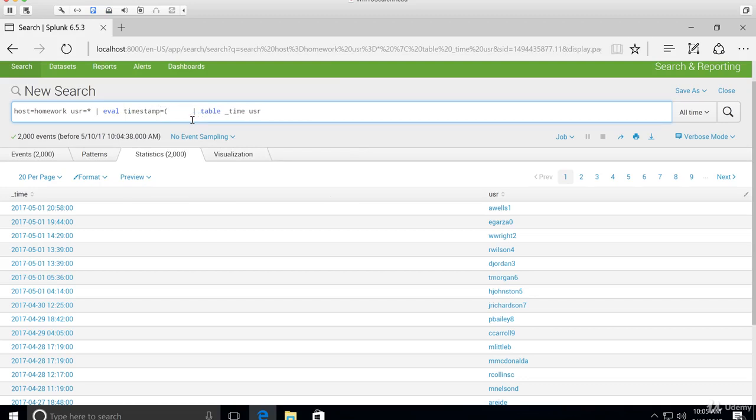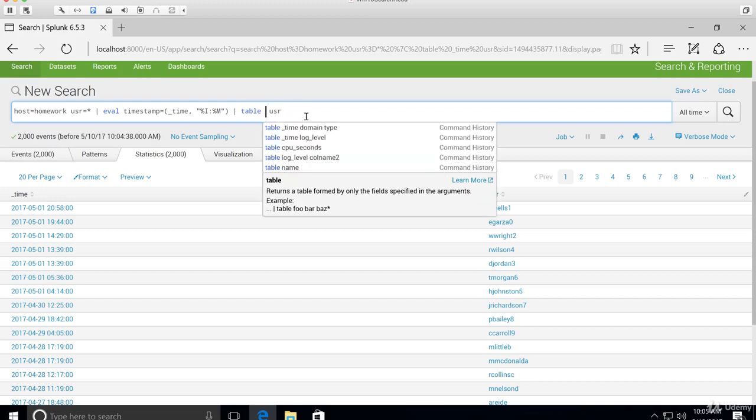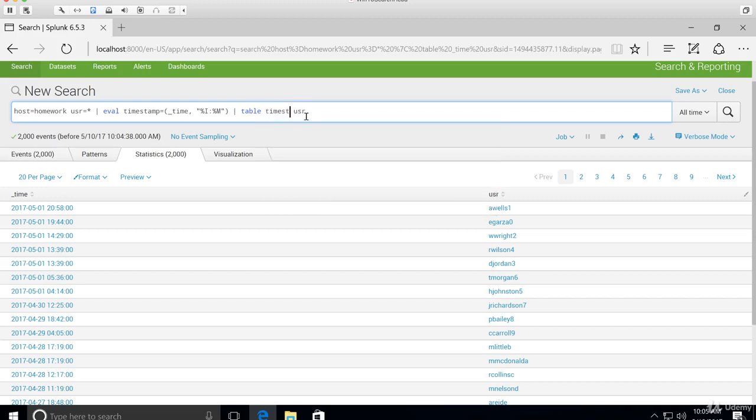equals _time, comma, and then in quotes, the time variables that we want to include. So let's say we want 12-hour time, a colon. Let's say we want the minute, and for right now, let's say we don't care about anything else. And we'll change this _time field to our new field, which is timestamp.